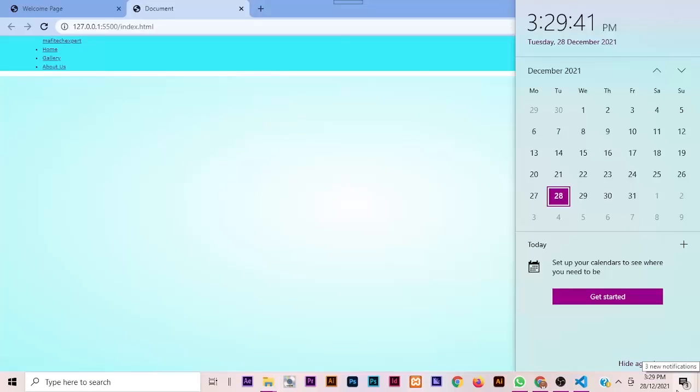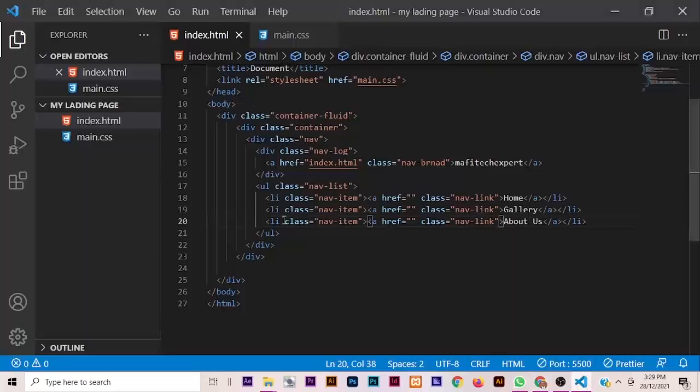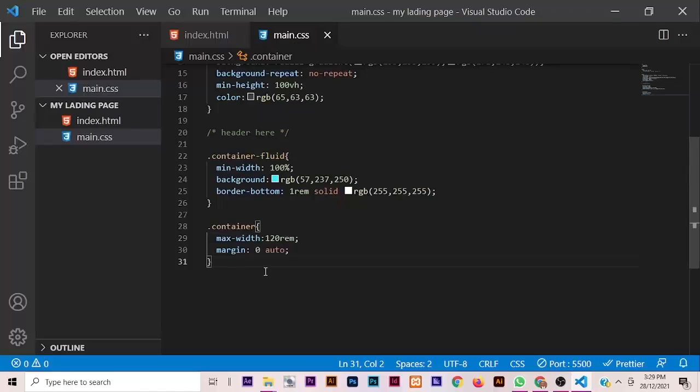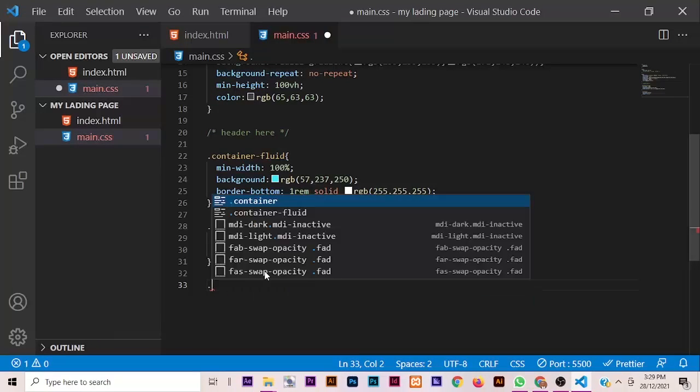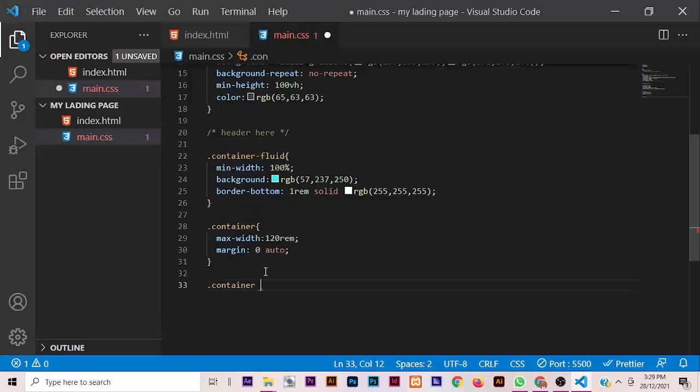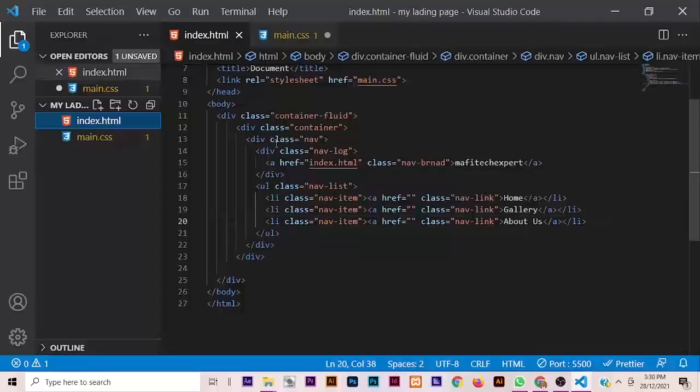So now the next thing we are going to be doing is to start setting up our nav. So let's start setting up the nav. So let's go to our CSS. So let's start setting up the nav. Now say container dash nav. So why we do that, let's view it. You can see nav. The nav contains the brand, the nav logo, the brand, and the nav list also.